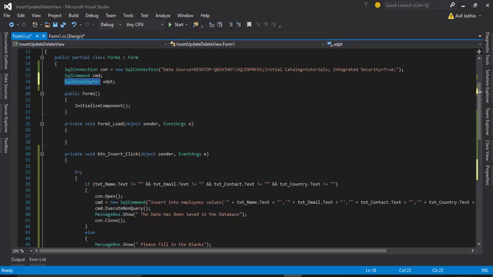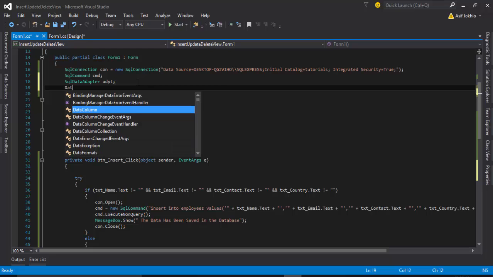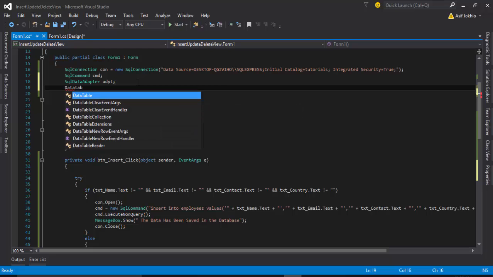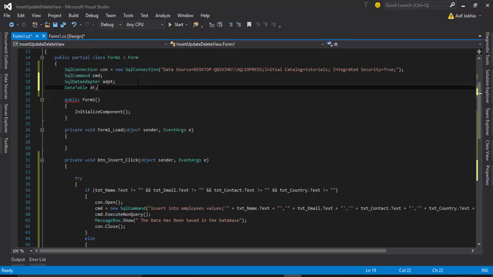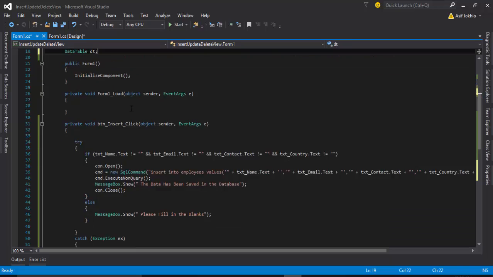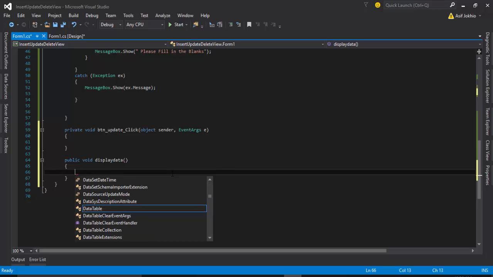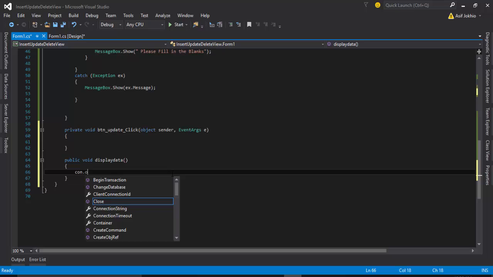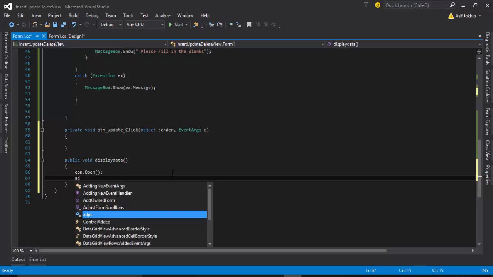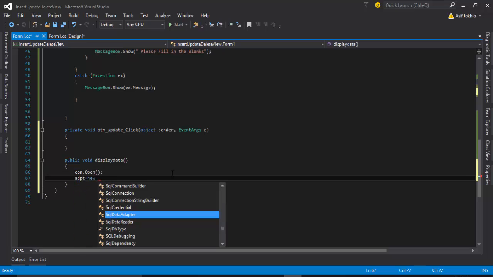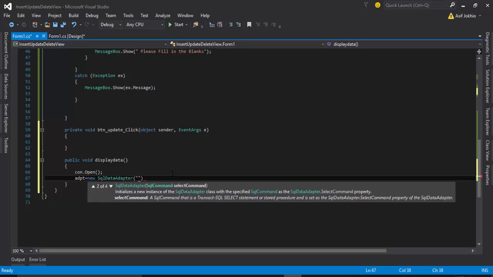This means we call this adapter to run the SQL Server query, and we will assign the query in a data table. So we need to write data table and assign the object data, right? So let's use the ADPT. First we need to use con open and call ADPT equal to new and ADPT and run the query.